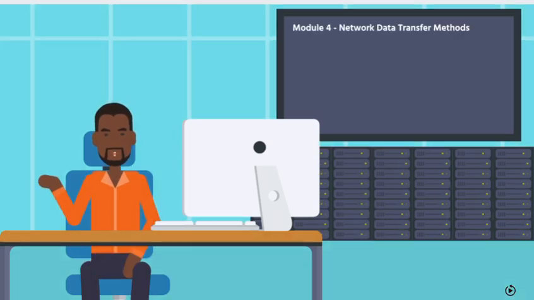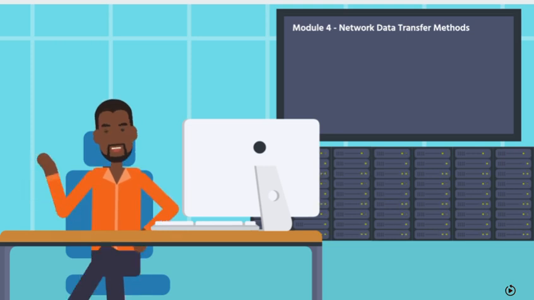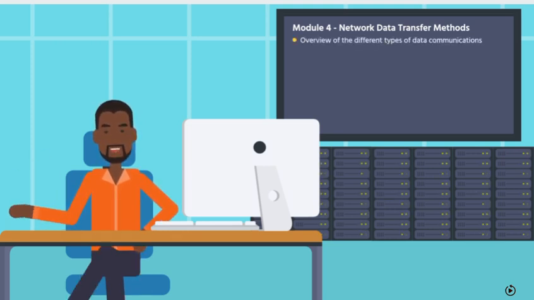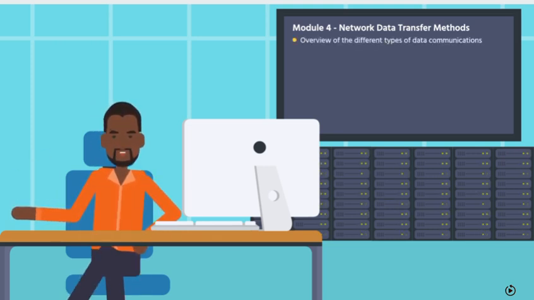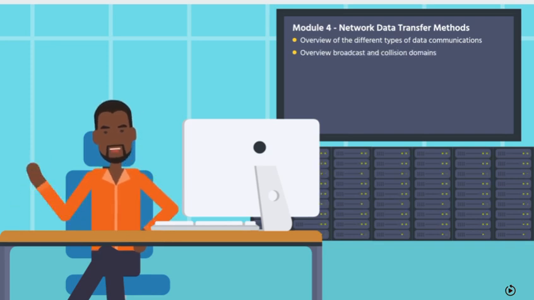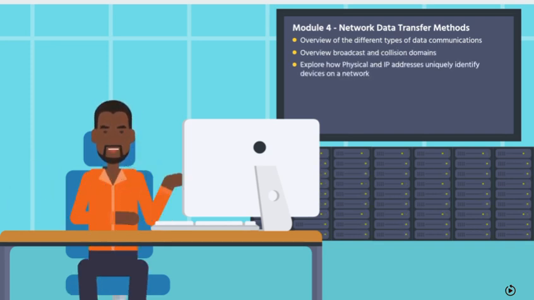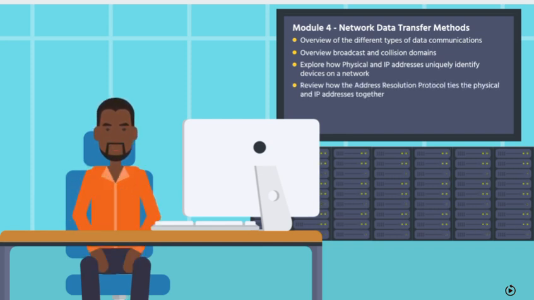Welcome to Module 4, Network Data Transfer Methods. In Section 1, we'll begin with an overview of the different types of data communications, followed by an introduction to broadcast and collision domains. We'll explore how physical and IP addresses uniquely identify devices on a network and facilitate the smooth routing of data packets to their intended destinations. And we'll look at how the Address Resolution Protocol ties the physical and IP addresses together.